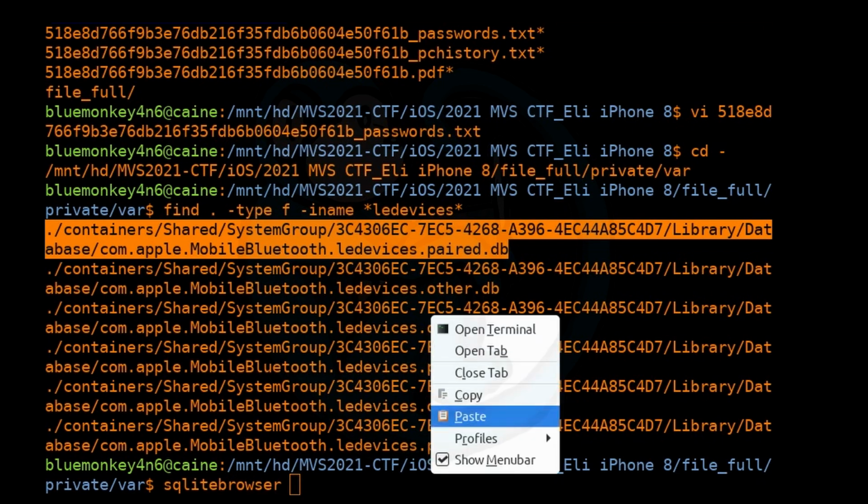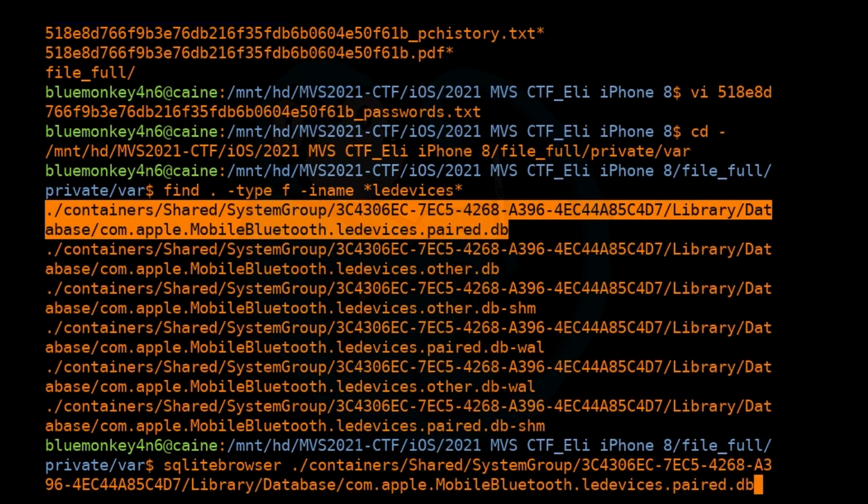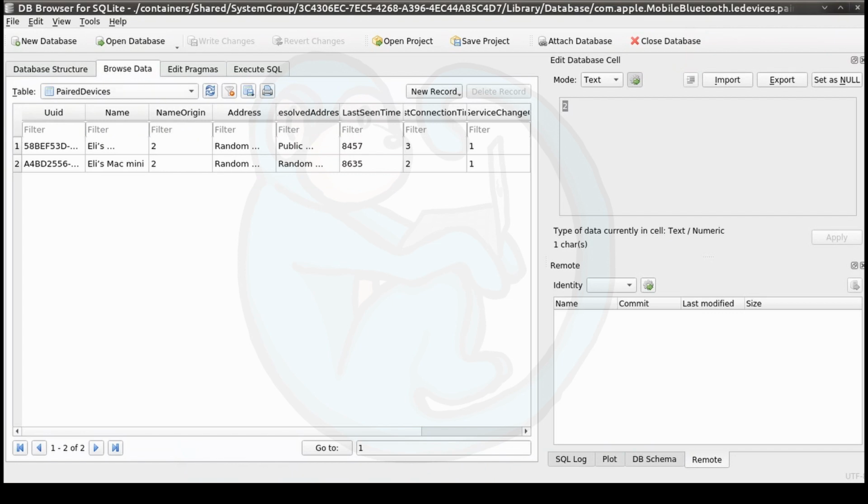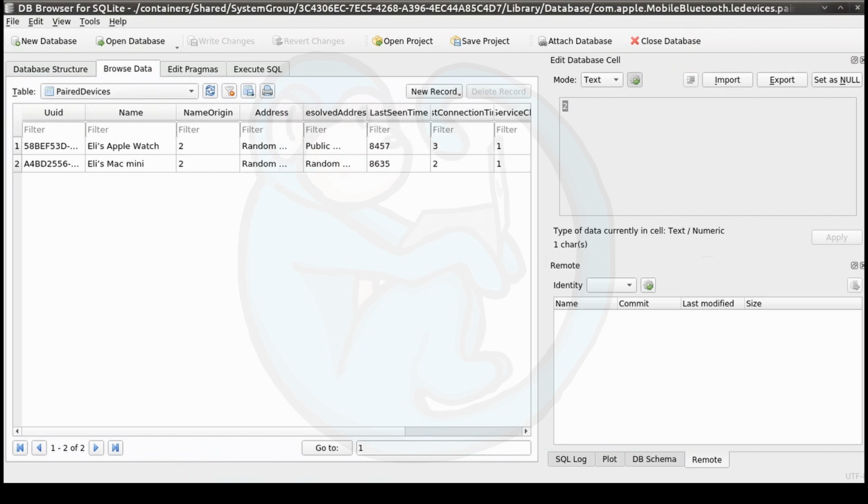So let's go ahead and use SQLite browser to view the file under containers, shared, system group, 3C43. I'm going to hit the tab, library, database, and then com.apple.mobile bluetooth.ledevices.paired.db. And if we look at the table named paired devices, you can see for Eli's Apple Watch, we have 2 MAC addresses shown. One is called random, and then the other one is called public under the row titled resolved address. So that actually is the one that we want.